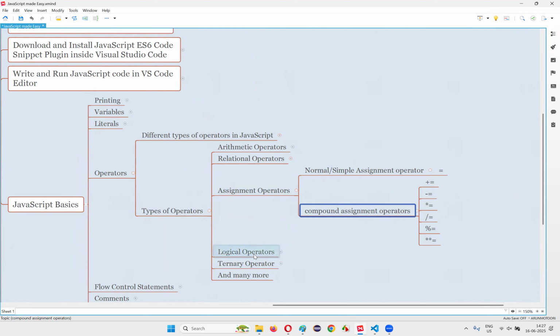In the next session, I'm going to cover the remaining operators, that is the logical and ternary operators.